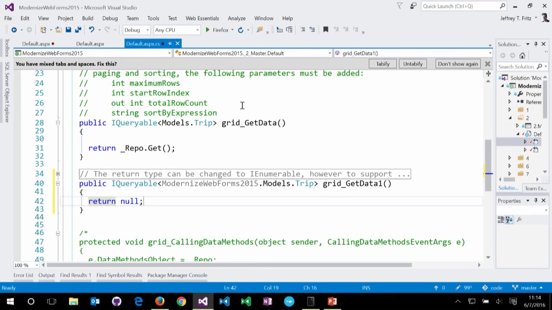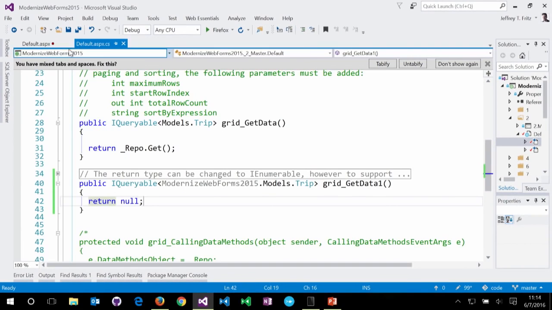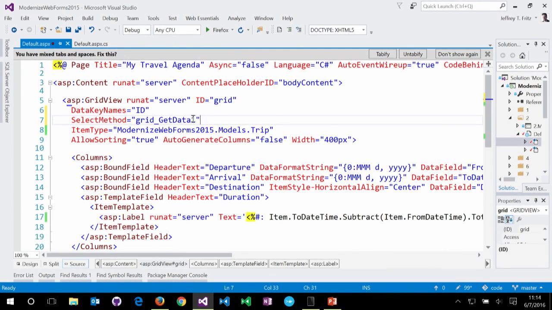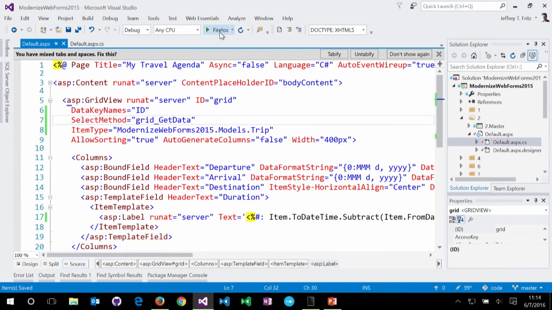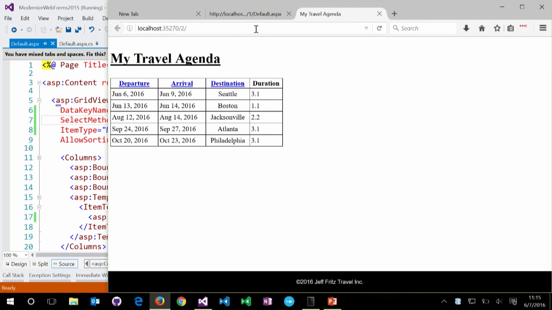So let me come back to my default page, not this one, to the one I was working on. And I'm going to turn this back to get data. Now with that saved, I can start this, and we'll see how my second demo here looks pretty similar, but is now delivering things in the code behind with a repository method that I can reuse.